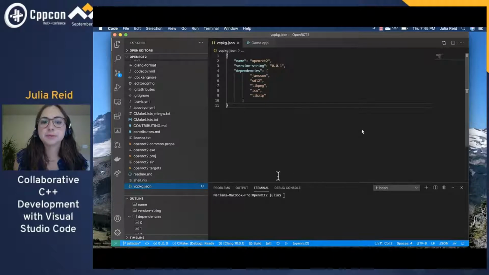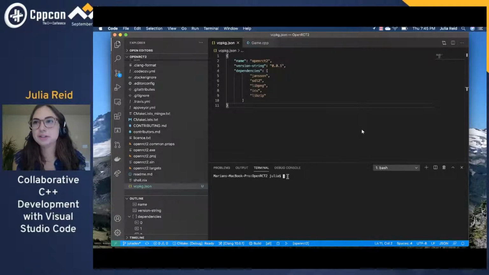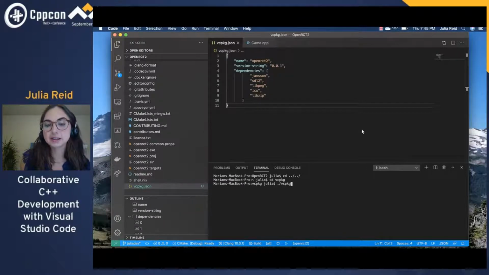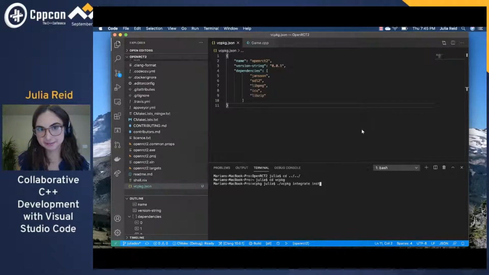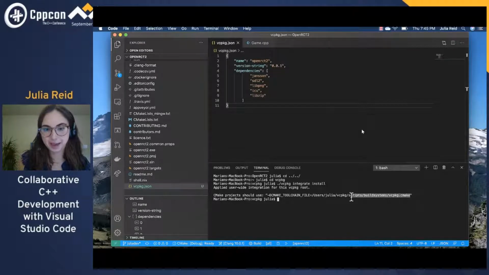So as I mentioned before this demo, I had installed vcpkg and run the command vcpkg integrate install. So let me just go ahead and show you what that looks like. Running that command, vcpkg will tell you what you need to set your CMake toolchain file path to be, such that CMake can find this instance of vcpkg and the libraries that you installed. So there you see the CMake toolchain file path.